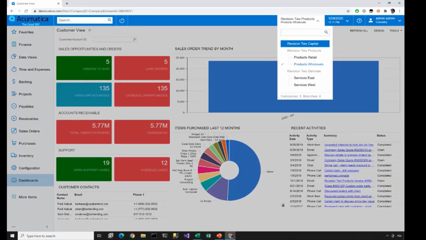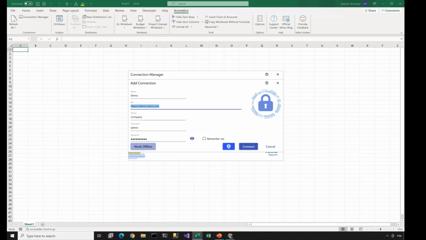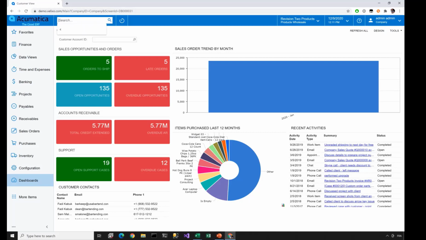So as a user, you may only have access to a subset of the branches or locations in your system. These restrictions can be set up in Acumatica and will transparently apply to spreadsheets that you run in Excel. You can even set up more advanced and more granular security with Acumatica.